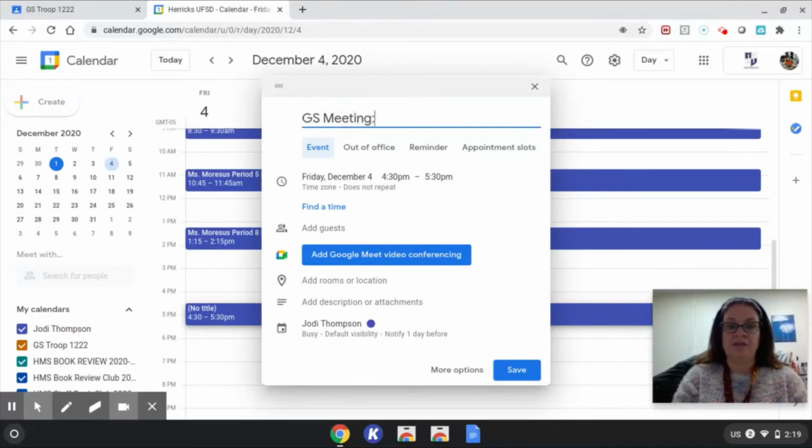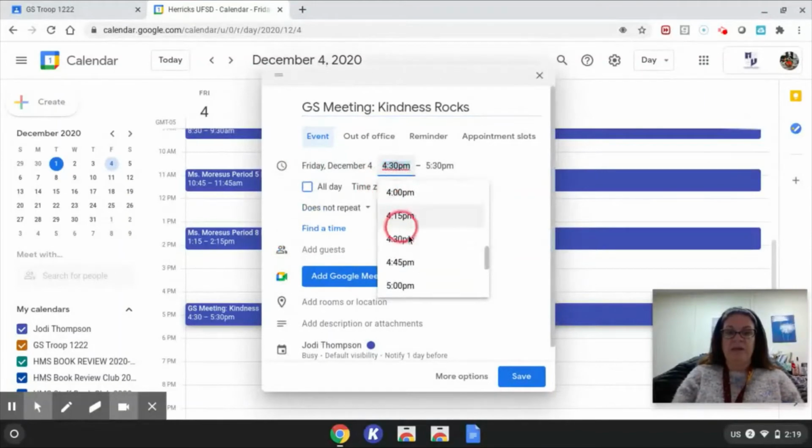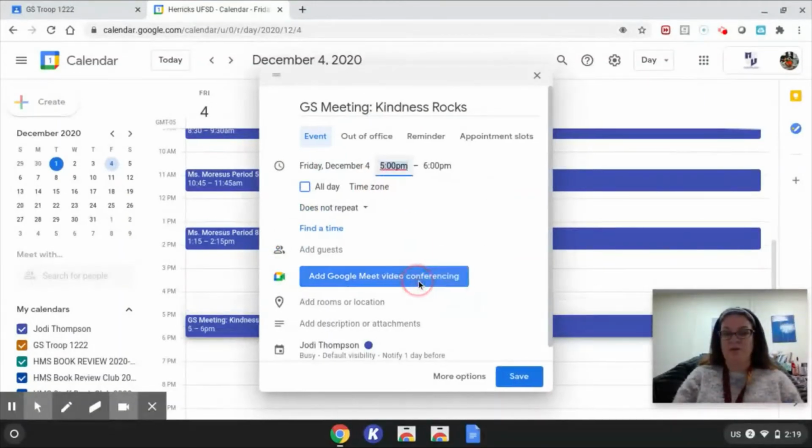So I'm going to call this Girl Scout meeting. We're actually doing Kindness Rocks. So I'm going to put that in. Friday, December 4th, I'm going to change the time because I don't want the girls to be able to go in too early and be in there on their own. So I'm going to set it from 5 o'clock to 6 o'clock.